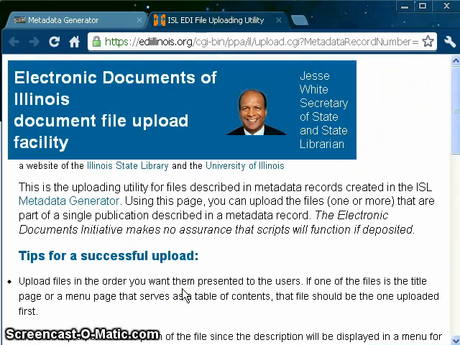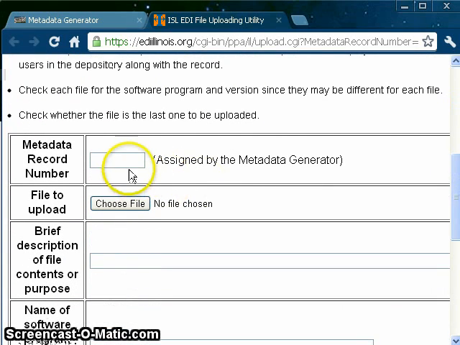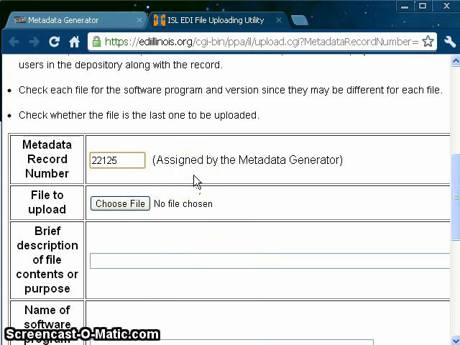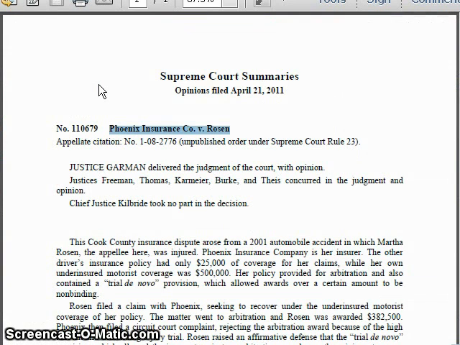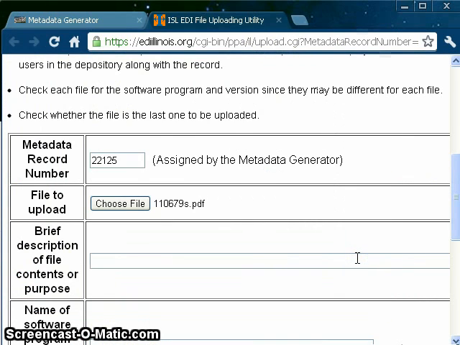It's the same box that comes up for loading things into the metadata generator initially, with the difference that the number is not assigned by the metadata generator, even though it still says it's there. So I'm going to put my number in. Now I'm going to head over here to choose my file, and I'm not sure what the file number is. I'm going to go back and check that real quick. The file name in this case just happens to be the case number. It has a little letter S behind it, which tells me that it's a summary.